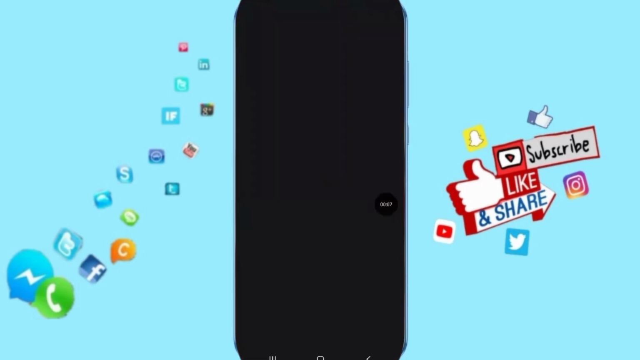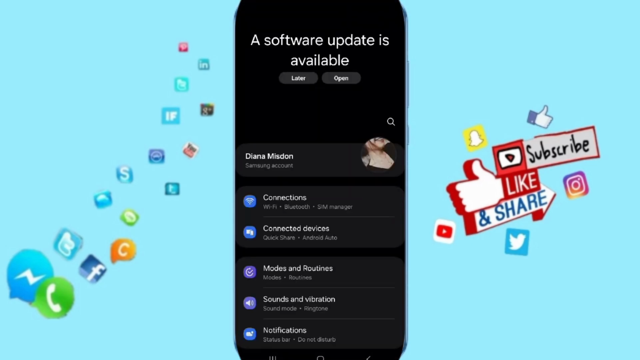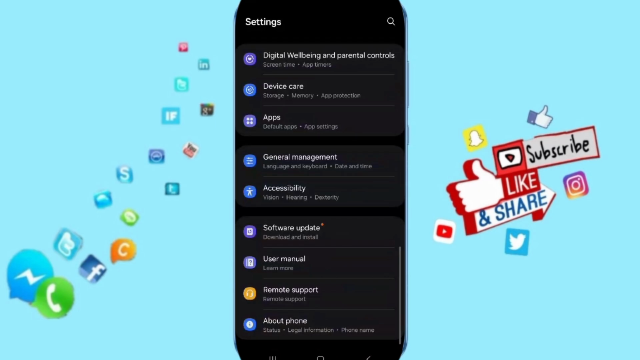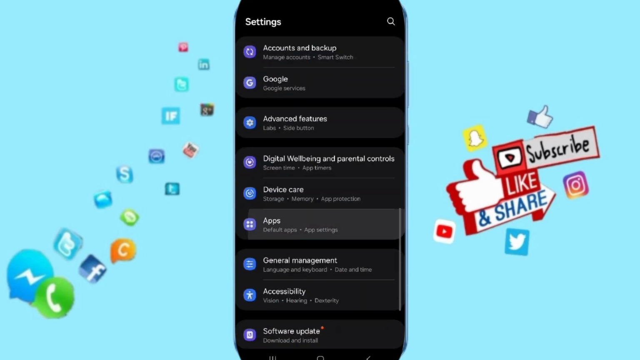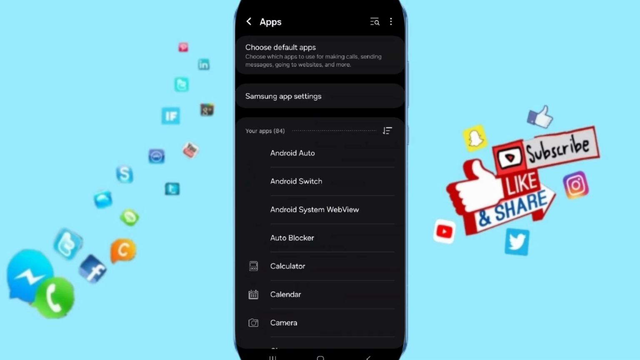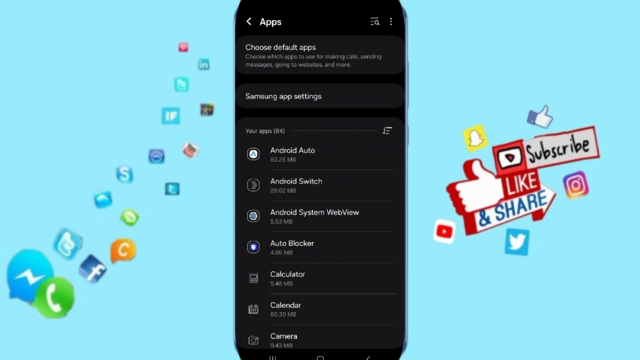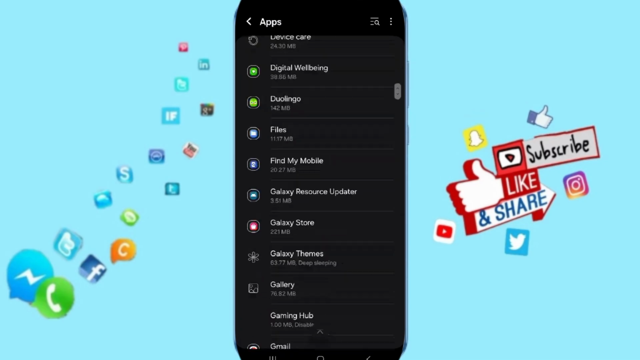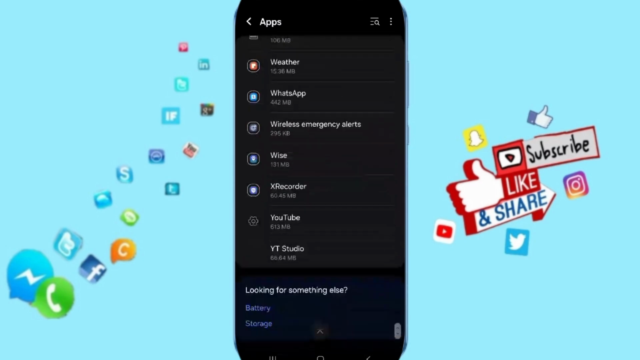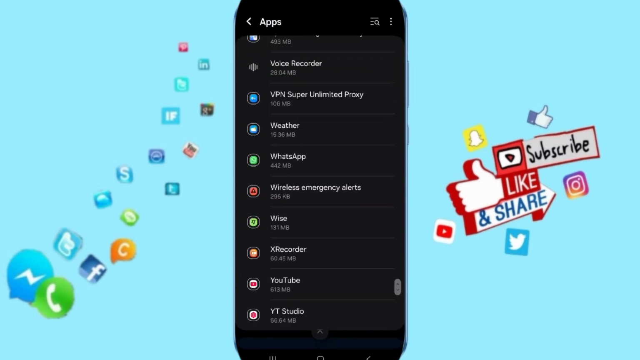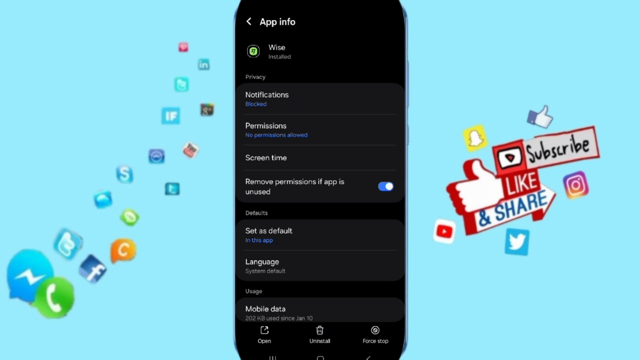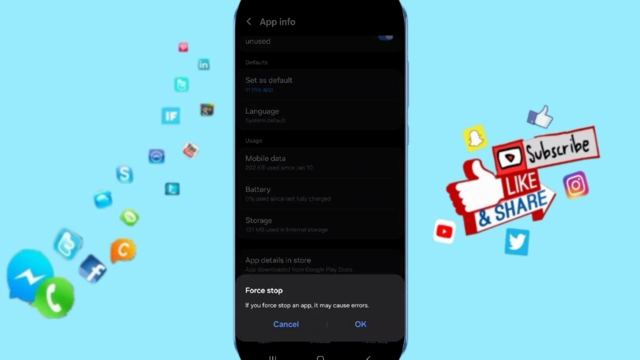We click on settings. On this page, you will click on apps, default apps, app settings. Here on this page, you will search for the Wise application and enter it. In this window, you will click on force stop and you will click OK.